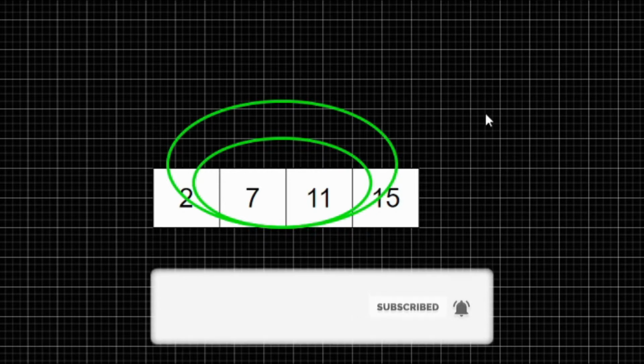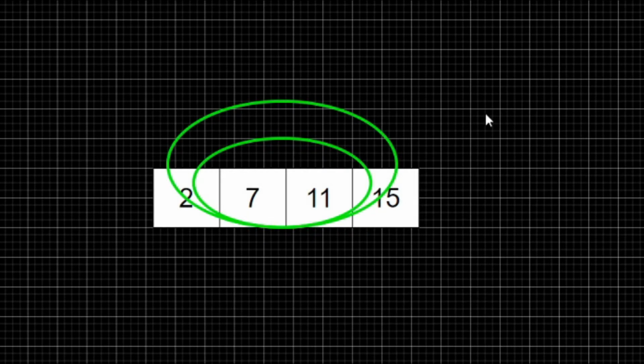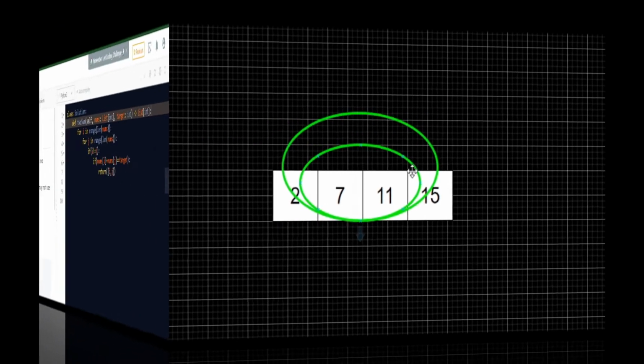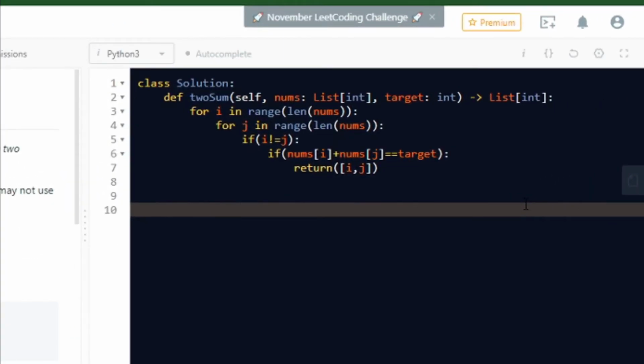As we don't need the same element twice summing up to the target, we will exclude that condition where the outer loop and the inner loop are at the same position of the array. The time complexity in this case would be big O of n squared. So this is how the code looks for the brute force approach.